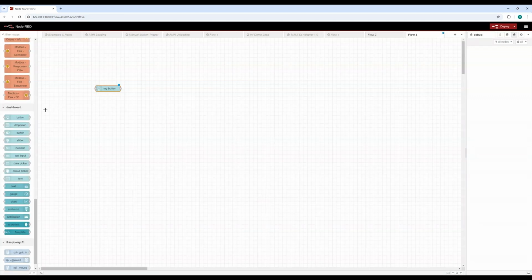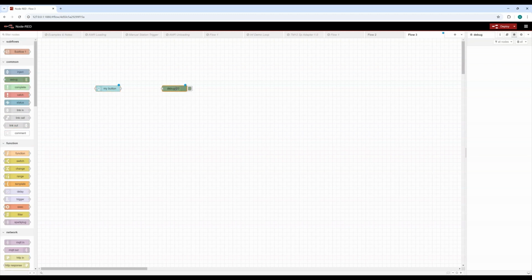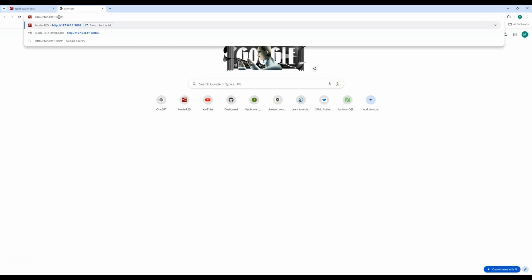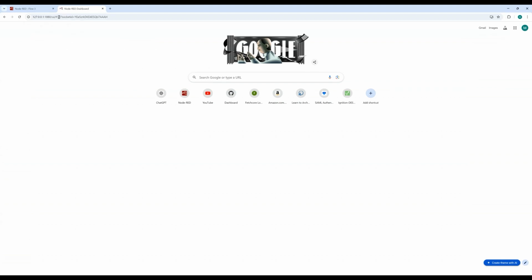Great. Okay, now what I will do is I will wire that to a debug node. So when that button is pressed, we should see it here in the debug window. Now if I deploy this, I can find the web page that was created for me by going to my Node-RED instance, which for me right now is running locally. Put that into my browser, go /UI, put that in.